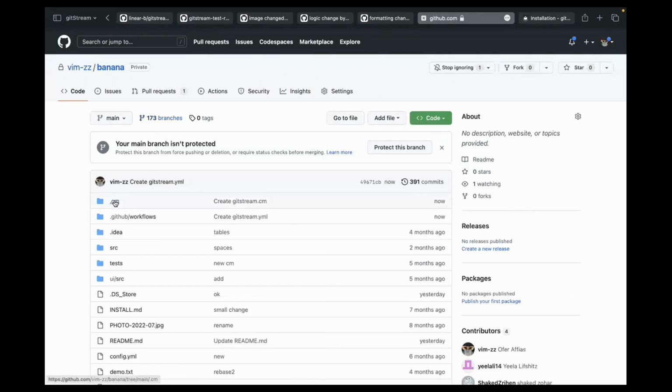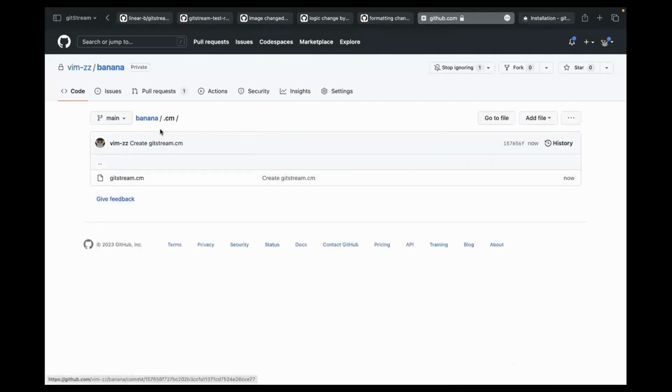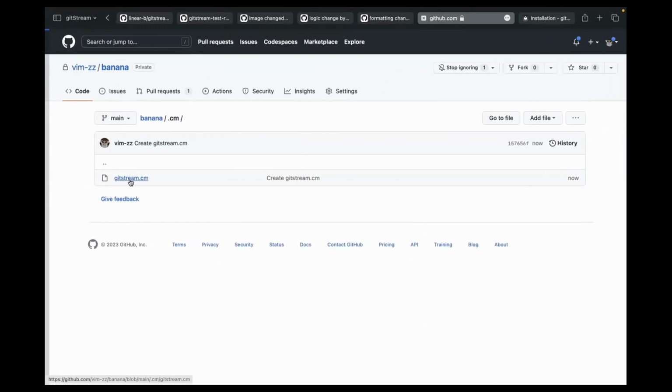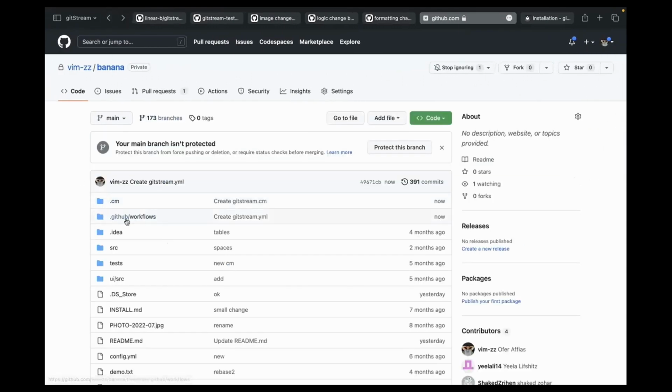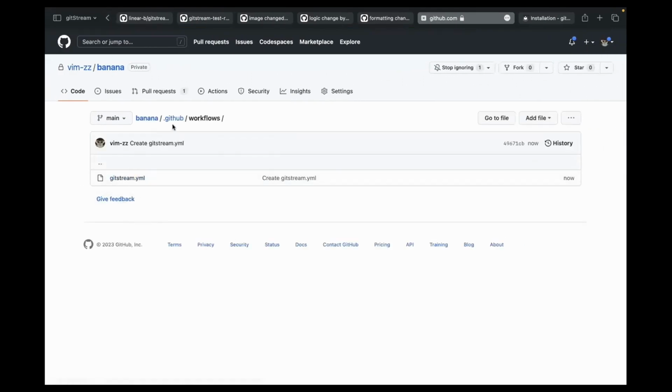Now we have a new file here, .cm, gitstream.cm, and another file here under the GitHub workflows. Actually, we are done with the installation. This was it.